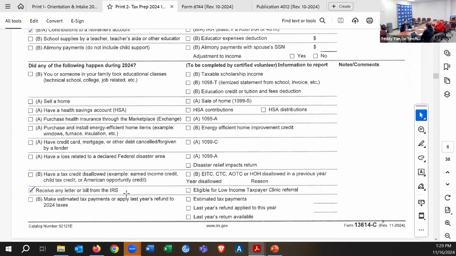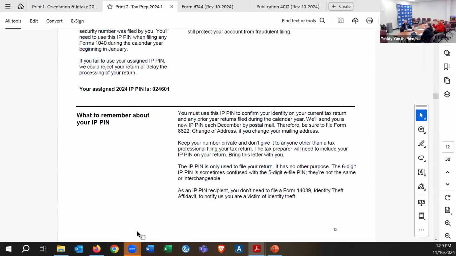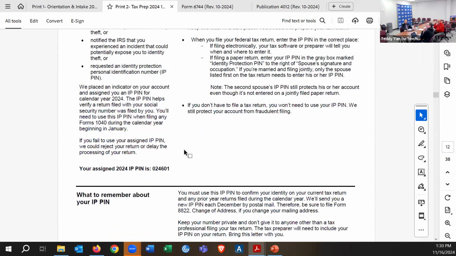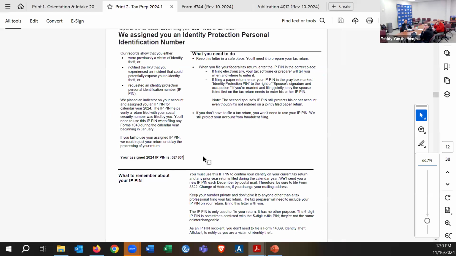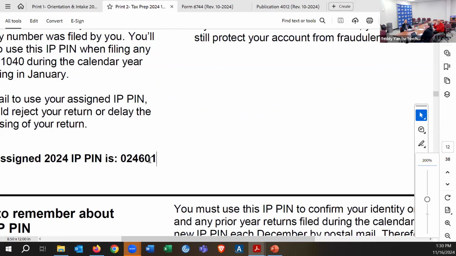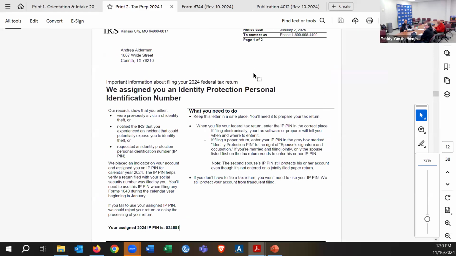She produces a CP01A notice from the IRS. This is an identity protection PIN letter. And this is exactly what they will look like. And this is the key number right here, 024601. Big old letter, 2 pages, lots of text on it. That's the only one we care about. And making sure that it's actually given to her as well, but you know, details.